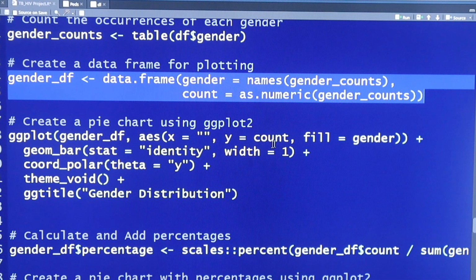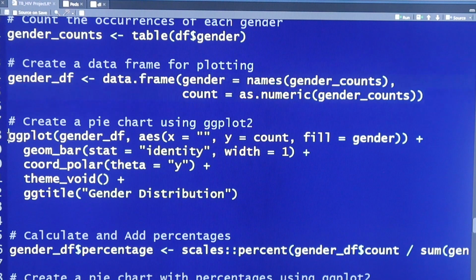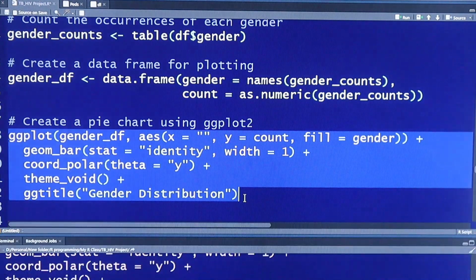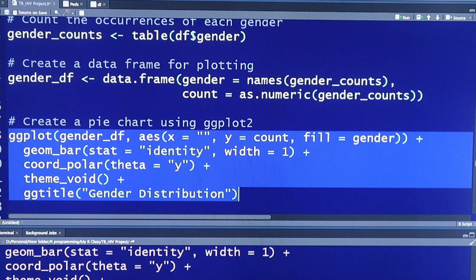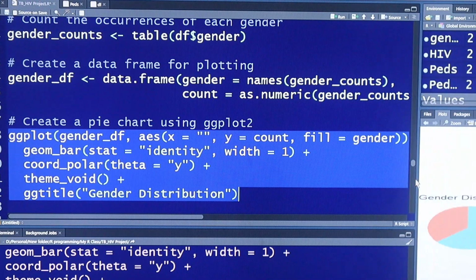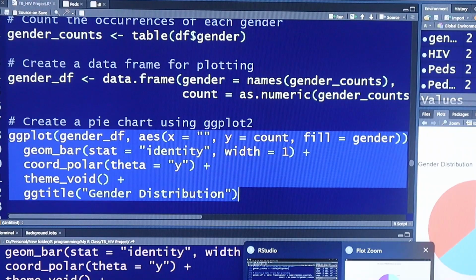equals to count, then you fill with gender, then you come here geom_bar, stat equals to identity, width equals to 1, plus coord_polar, theta. So here we want to create a theta, then theme equals to void, then this will give us the title of our chart. So let's execute and I'll explain. So here now we've just created our pie chart.